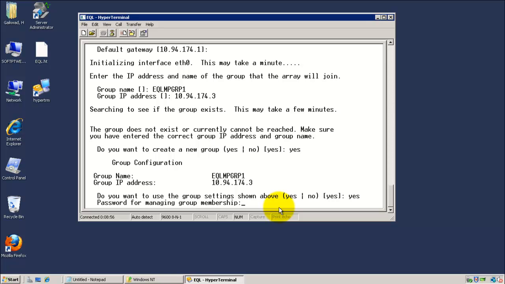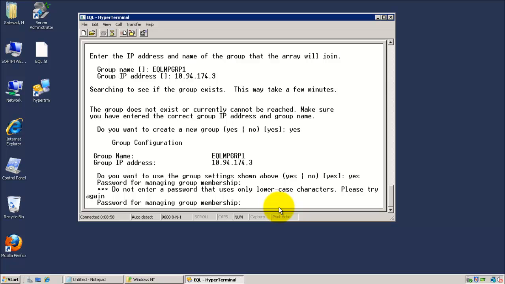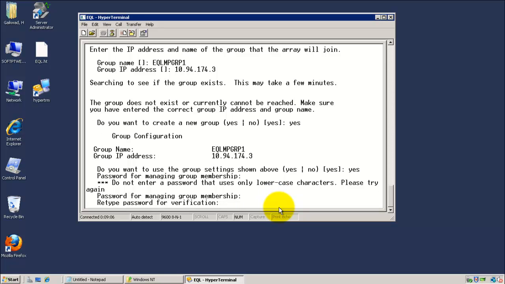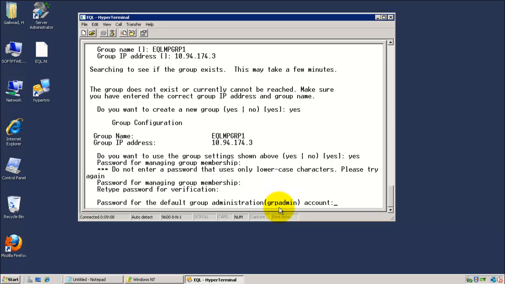It says you need to use lower cases, which I have already done. It will now ask me for a default group administration account password. I'm also going to put the same GRP admin for this as well.